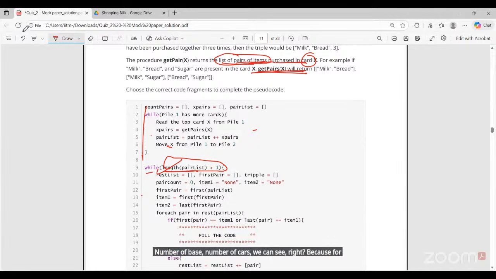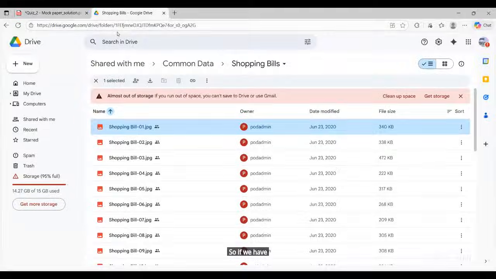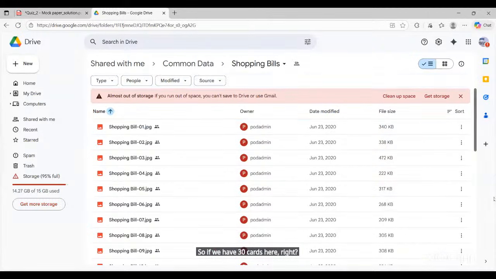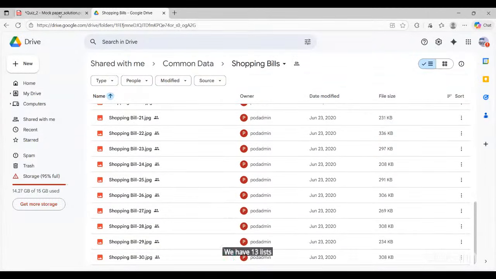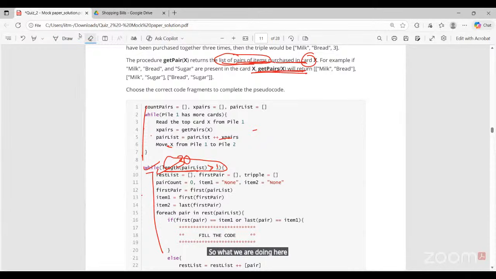Because for every card there will be one pair list, right? So if we have 30 cards here, we have 30 lists in the list. So that will be 30 here. So 30 is greater than 1? Yes. So what are we doing here?